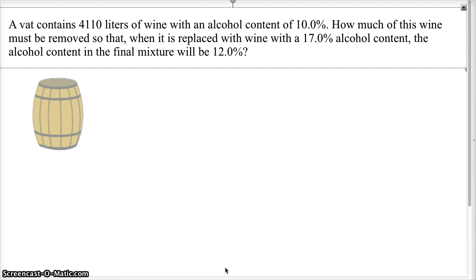Okay, so this is a mixture problem. So I have a vat that contains 4,110 liters of wine with an alcohol content of 10%. So how much of this wine must be removed so that when it is replaced with wine with a 17% alcohol content, the alcohol content in the final mixture will be 12%.